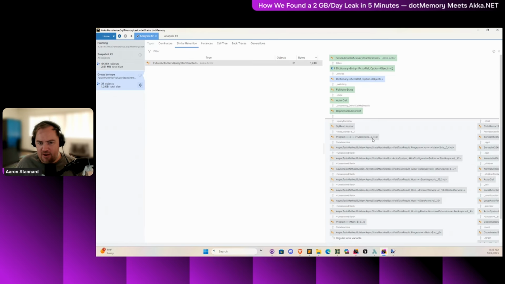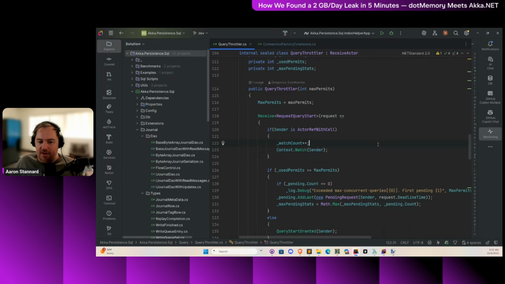And as we can see here in the actual data that we've gathered from dotMemory, there's a dictionary of watched entries that is getting bigger and bigger and bigger, retaining these FutureActorRef references. And so what is really happening here is that this wasn't a bug at all with Akka Persistence SQL or our query throttling implementation.